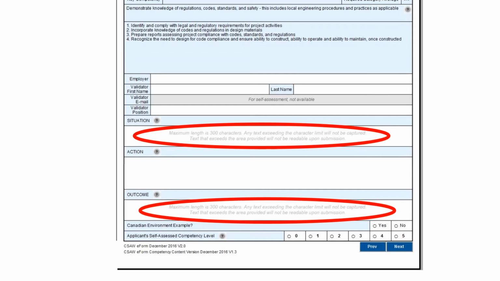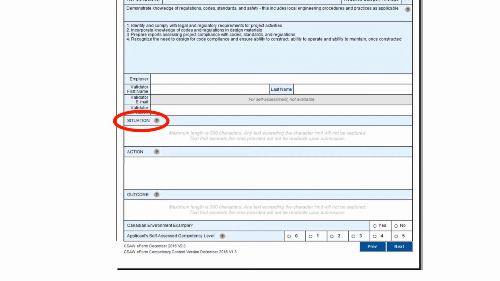Situation. Situation is a brief overview of a specific situation or problem. Action. Action is your contribution to the situation, including specific knowledge or skills utilized. Outcome. Outcome is the solution, product, process, or other outcome that resulted from your actions.